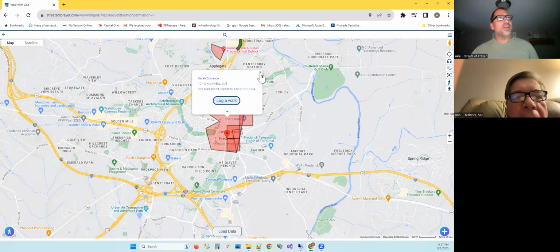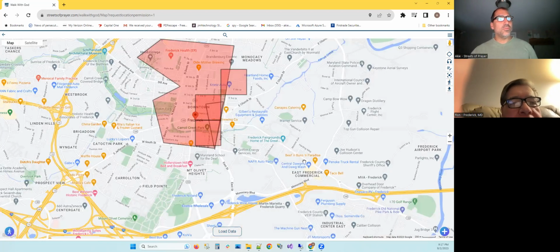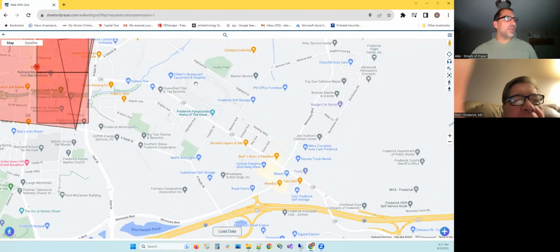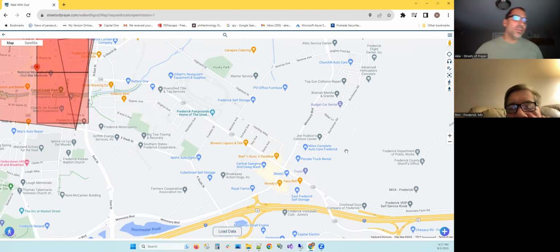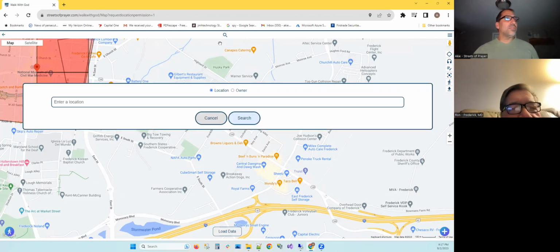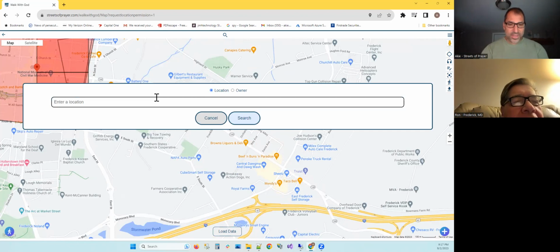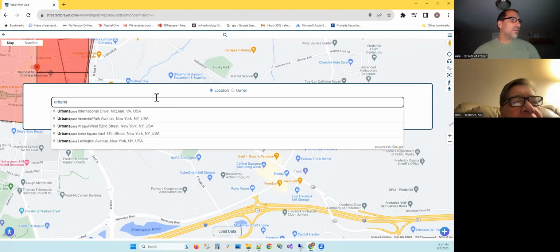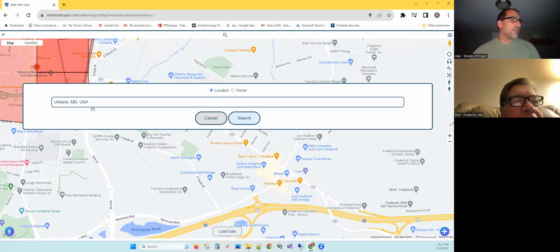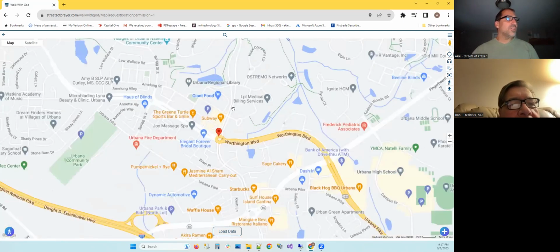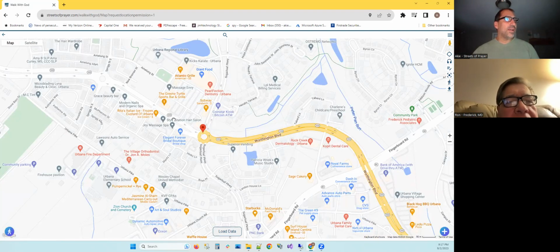That's Sarah. So let's say you wanted to take this area right here and make this a focus area. Mine's actually Urbana, but this is fine. We'll go to Urbana, Maryland. So let's say you wanted to walk this area, you wanted to create a focus area here.